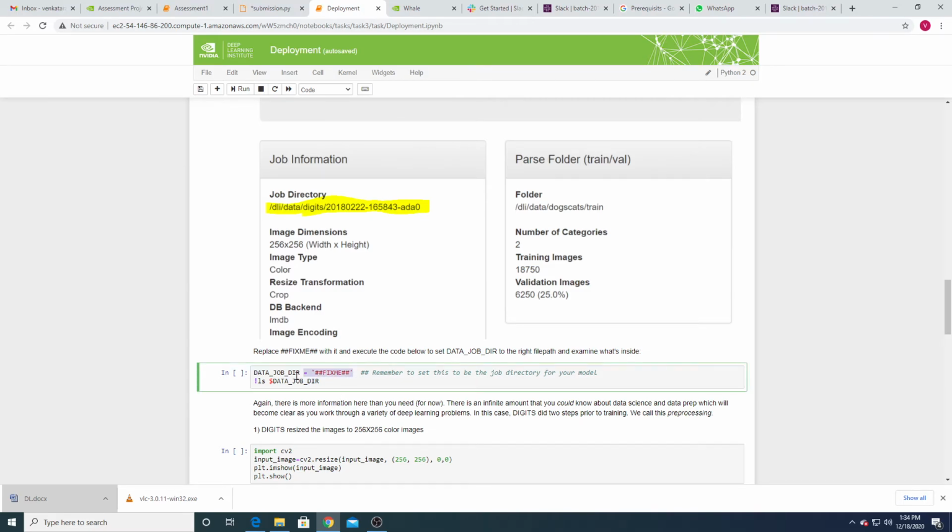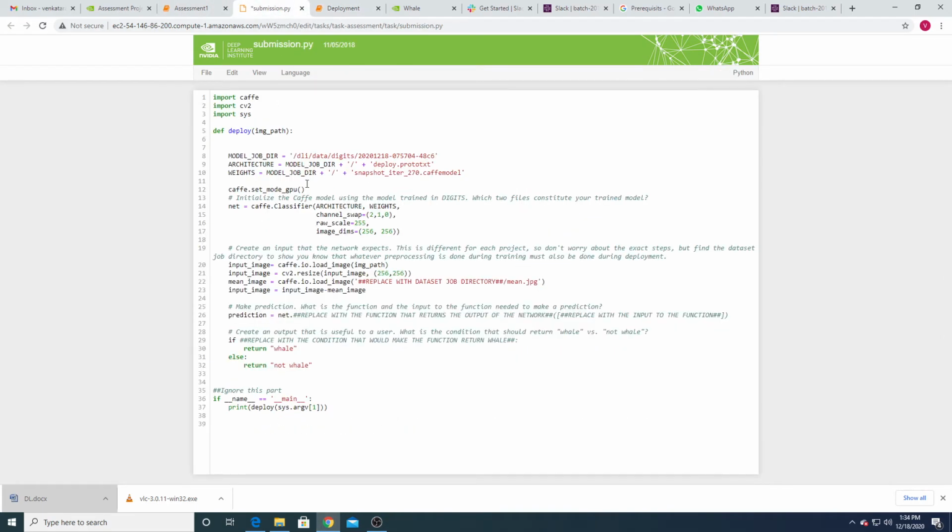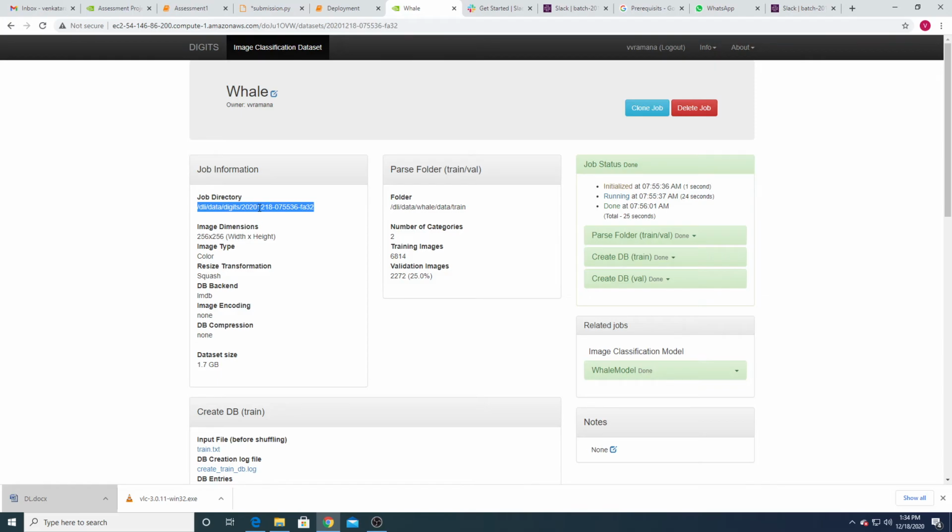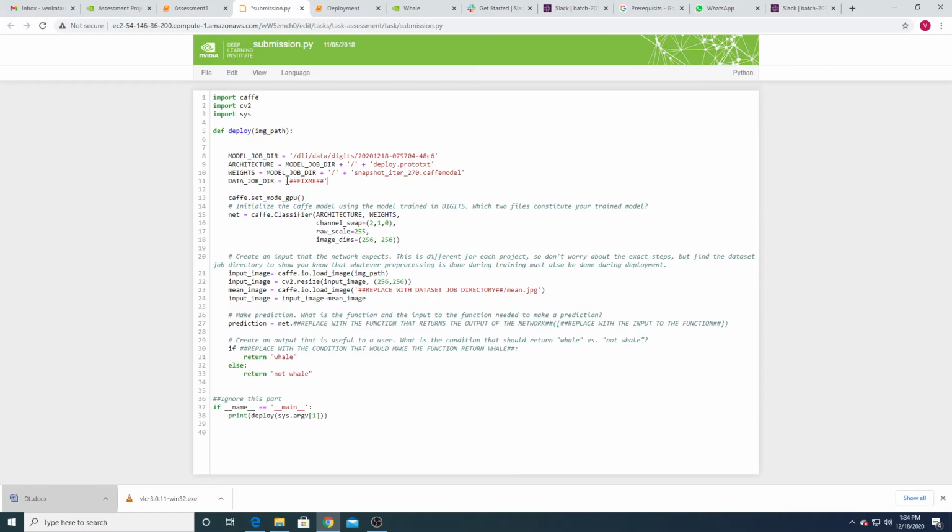Meanwhile, you can copy this job directory code somewhere here. Okay, and what is the job directory? I already copied here, otherwise I will copy once again. Copy, and the job directory file you have to paste here. Data job directory, this is the model job directory. Okay, fine.